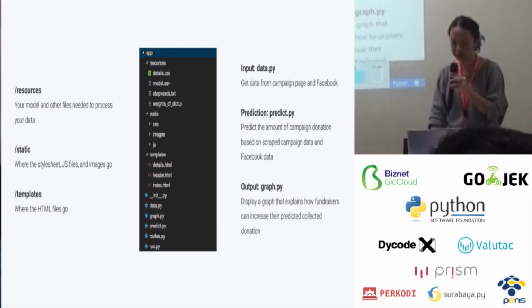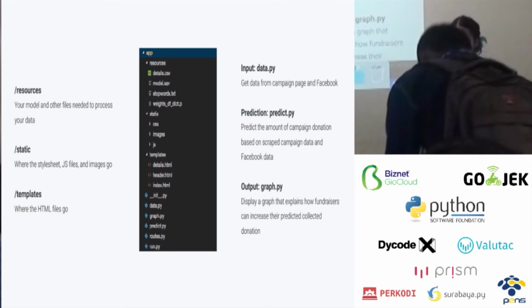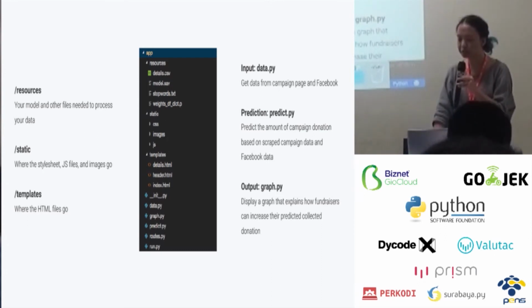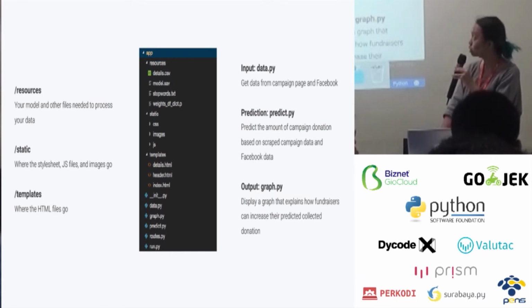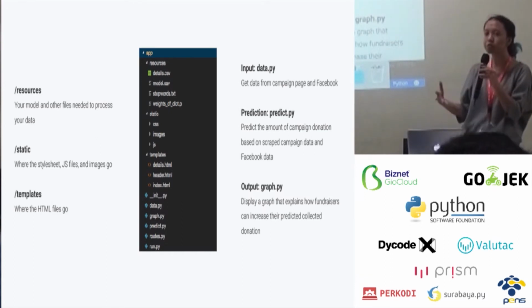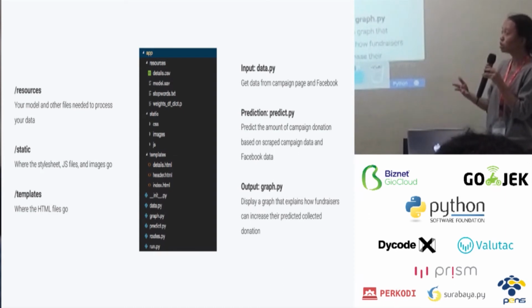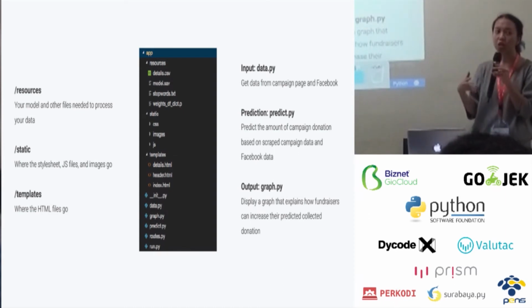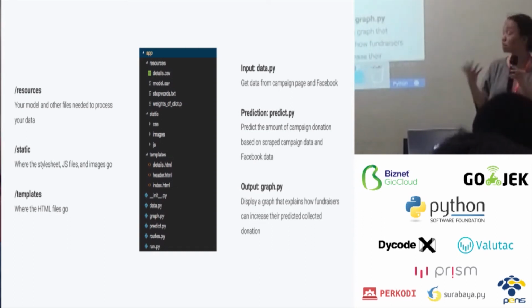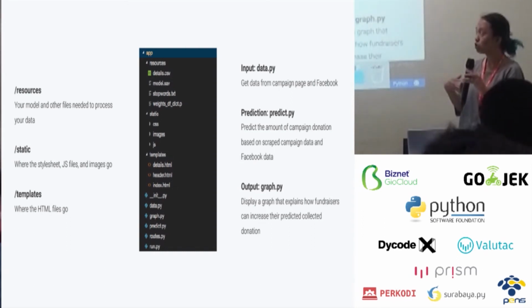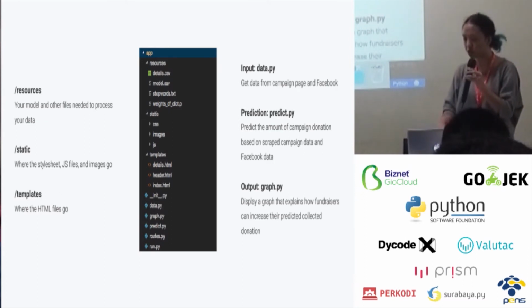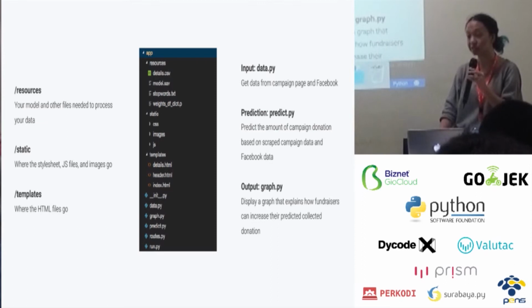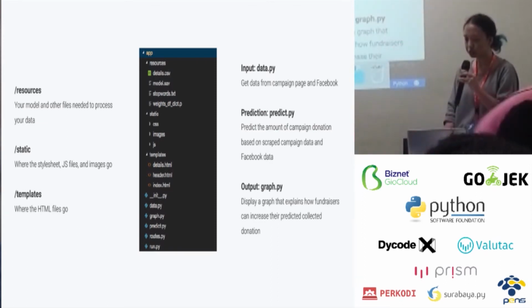For example, in Flask, I already have the resource folder. This is basically where I'm going to put everything: the model, which I will talk about later. When we are building a data-driven web app, we need a lot of files, such as keeping the stopwords if you're doing text processing, or the weights of TF-IDF and all that stuff. You can just keep it here, and it will be easily accessible in your web application.